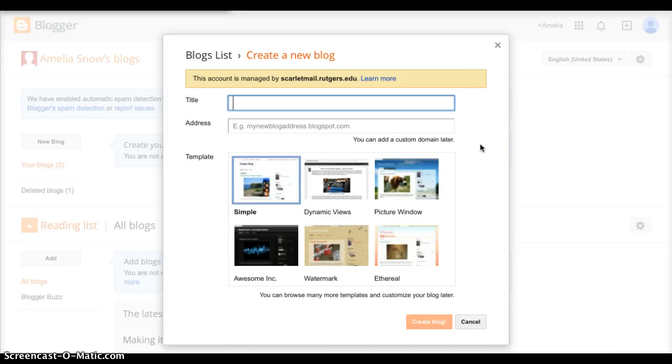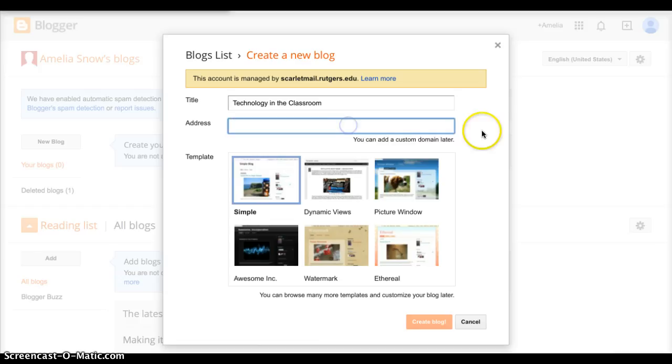So here, this is where you're going to enter your title for your blog. So I'll call mine Technology in the Classroom. You're going to give it its address. So this is going to be kind of the way that you find a web address. So this is going to be like, for this, we went to blogger.com. So this is where you're giving your website its own web address.